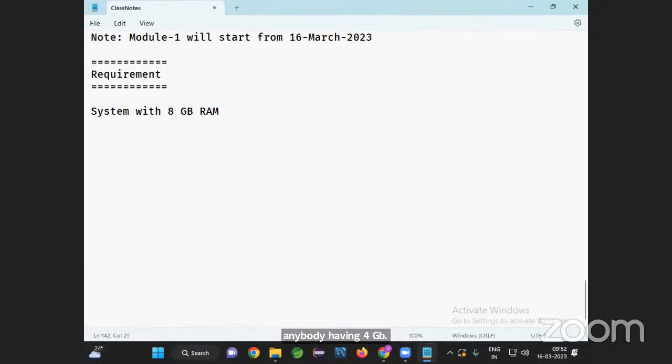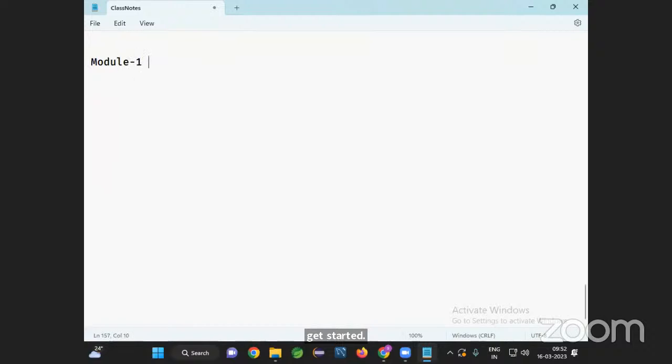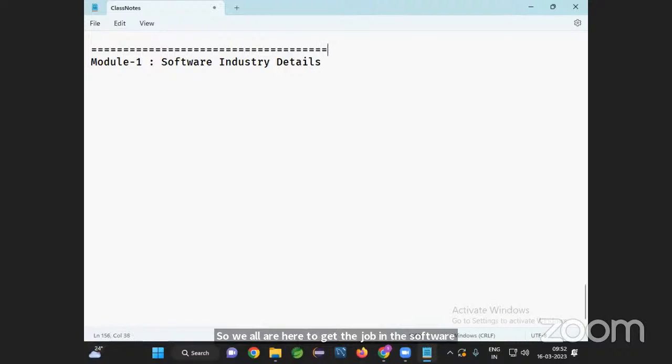Perfect. Now let's get started. Today we are starting with our first module, that is software industry details. We all are here to get a job in the software industry. So what types of companies are available in the software industry, and how will the interview process be in those companies?